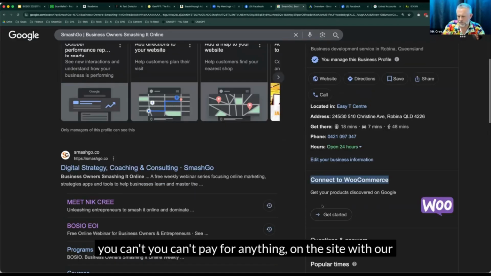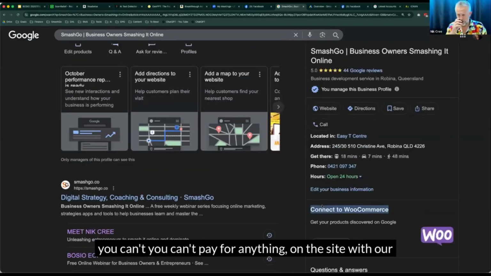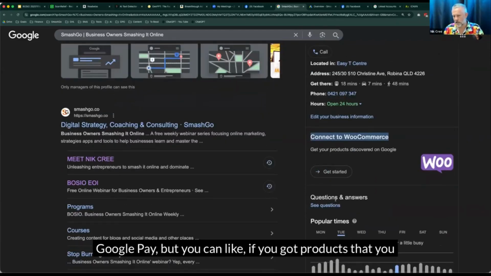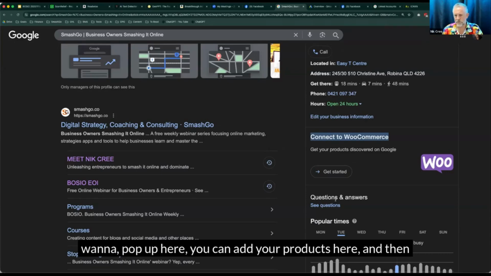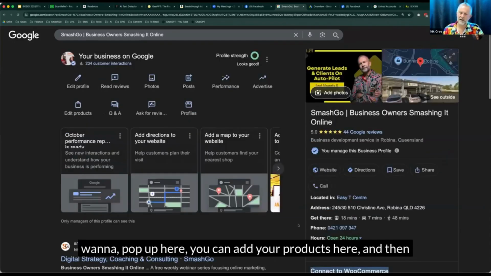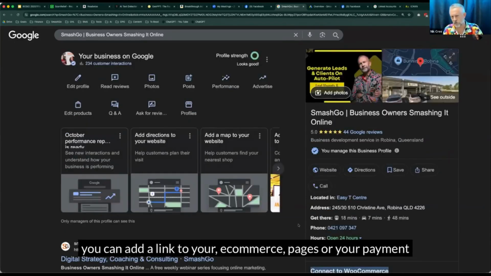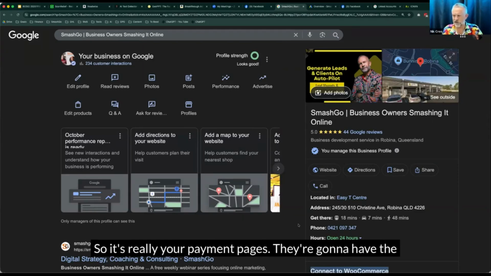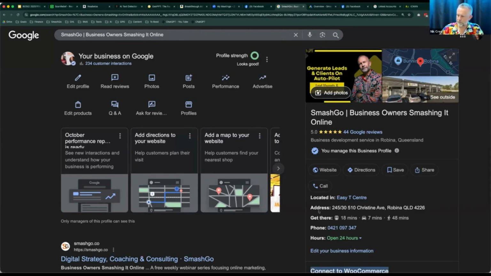Is there any integration with Google Pay? Not directly. You can't pay for anything on the site with Google Pay, but if you've got products that you want to pop up here, you can add your products here, and then you can add a link to your e-commerce pages or your payment pages where people can buy your products. So it's really your payment pages that are going to have the integration with Google Pay.